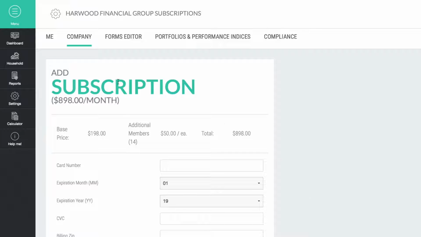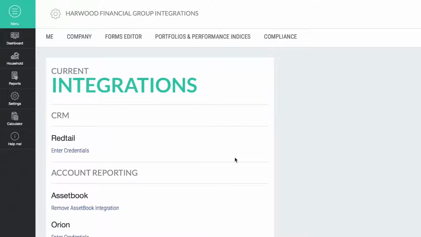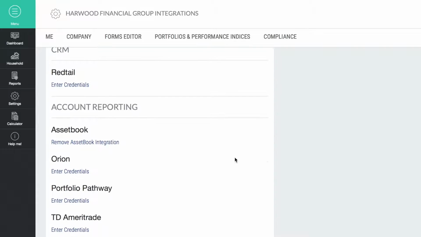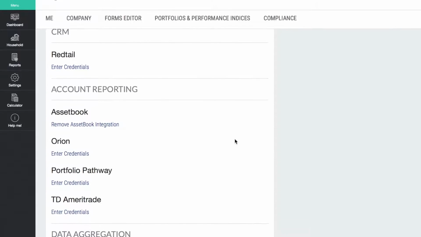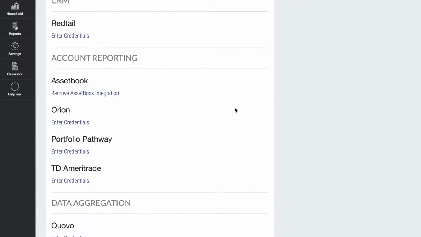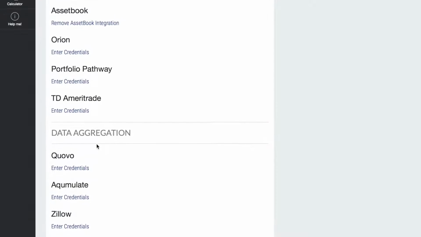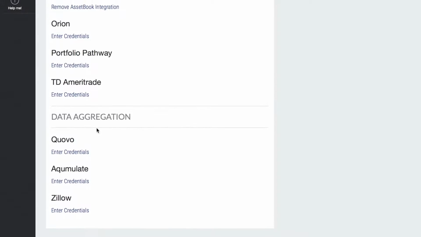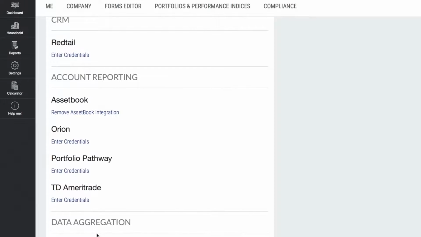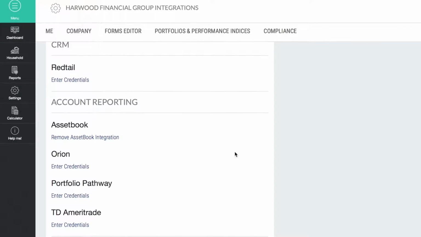And then the next piece is integrations. We're currently integrated with several providers that provide data and performance reporting. Einstein has the ability to create statements for your clients, for your meetings, and this is where we bring in our integrations to allow the feed into Einstein so that you can report on account values, performance reporting, and integrate with your CRM. Here's where you'll enter your logon information for each of your integrations.